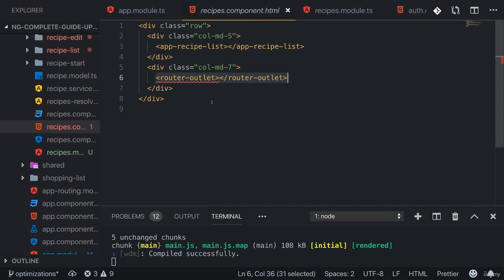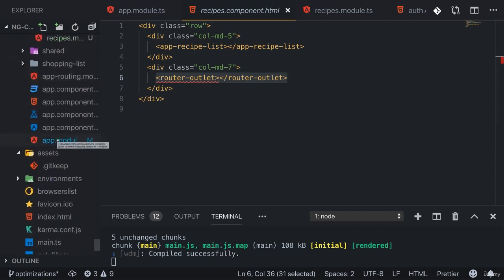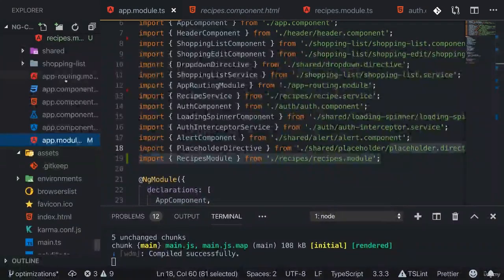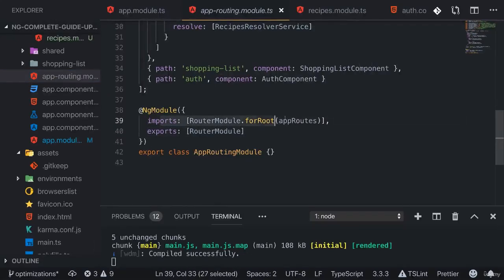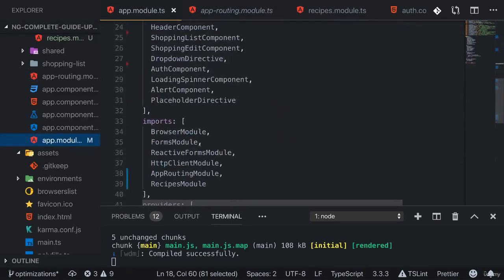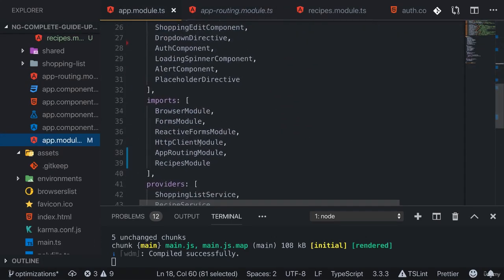The problem is router outlet is a directive provided by Angular, and it's not magically available in the entire application. It is made available by the router module, which I import here. This is not just there to configure our routes, it also adds routing features like the router link directive, which we use to add a link, or the router outlet directive. Now, I export it here in the app routing module, and since I import that in the app module, this router module and its features are available.